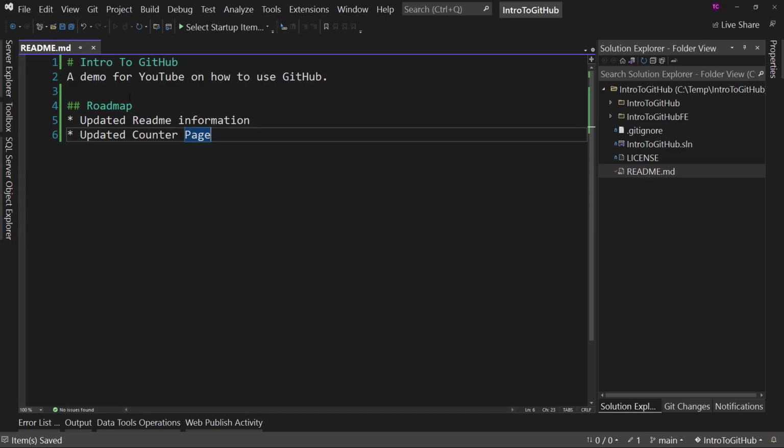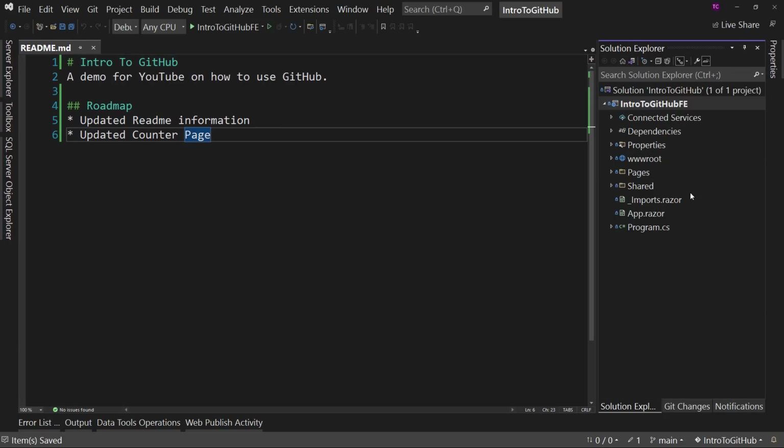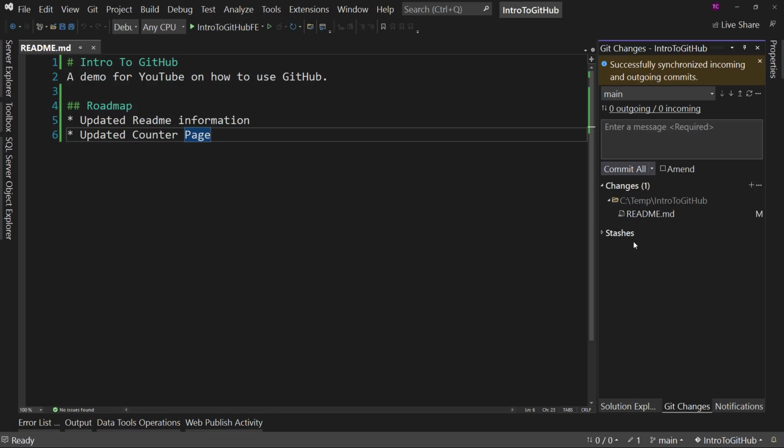Now what I can do is switch back using that icon, switch between solution and available views. Go back to the solution view, just because that's the default I want to see in my Solution Explorer. Let's go to GitHub changes. And again, I could do the commit here or in my command line. I'll do it here. I'm going to right click on README and say stage.